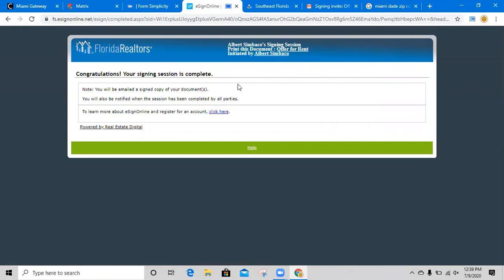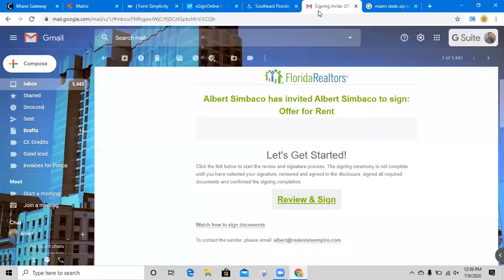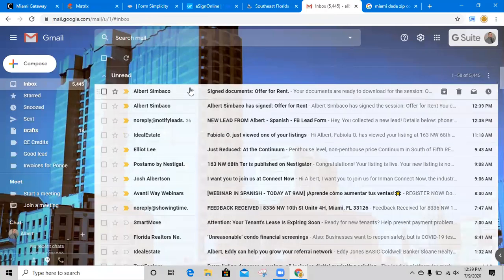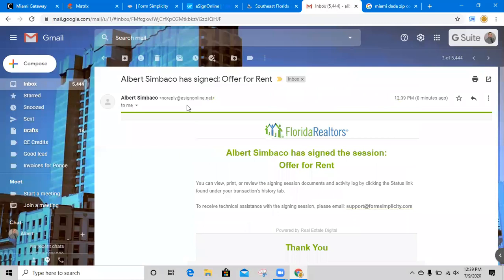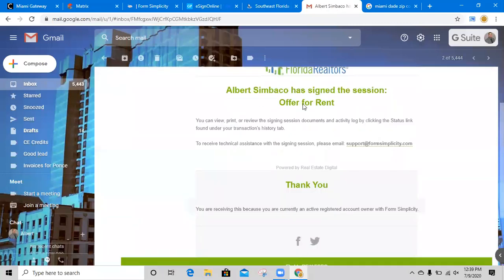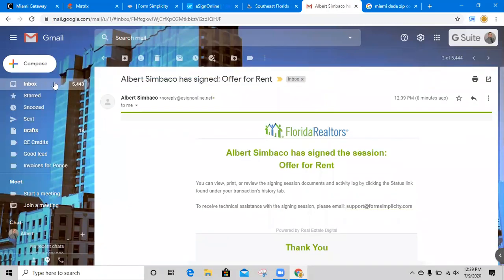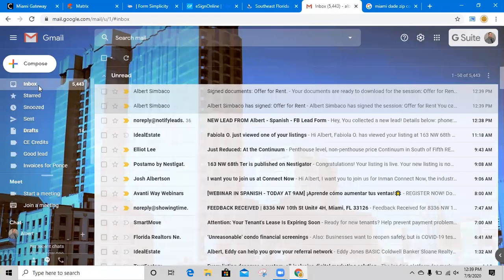Okay? Once all the signers have completed signing, you will receive an email showing that they have signed. So I received an email here saying, hey, Albert has signed the document. Okay? Albert Simbaco has signed. So now I know one person signed. When the second person signs, it'll send me another email saying, X person has signed. Now I know the second person has signed.